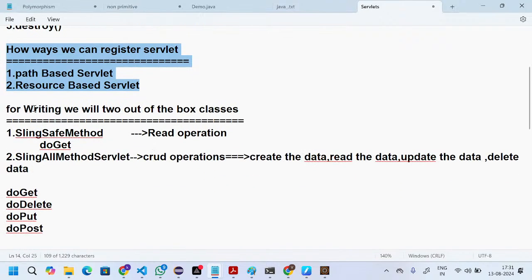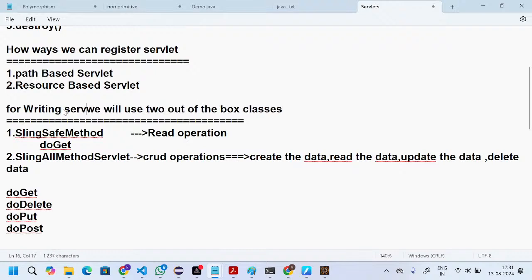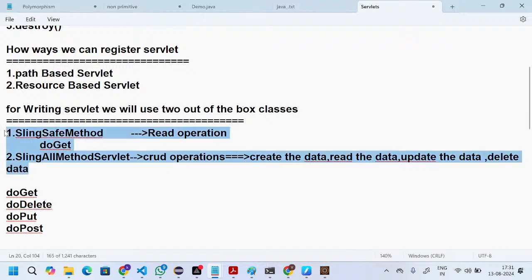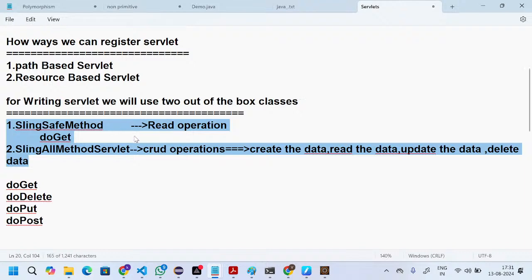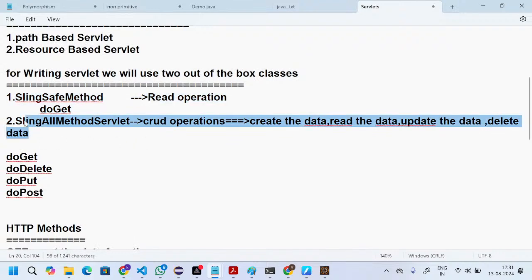Okay. Next one. For writing servlets, we will use two out of the box classes. What are the two? SlingSafeMethodsServlet is one. The second one is SlingAllMethodsServlet. What is the purpose of SlingSafeMethodsServlet? Whenever the requirement is only a read operation, at that time you can go with SlingSafeMethodsServlet. And the second one, SlingAllMethodsServlet. With the help of SlingAllMethodsServlet, you can do node operations. What does it mean with node operations? Read the data, update the data, delete the data.